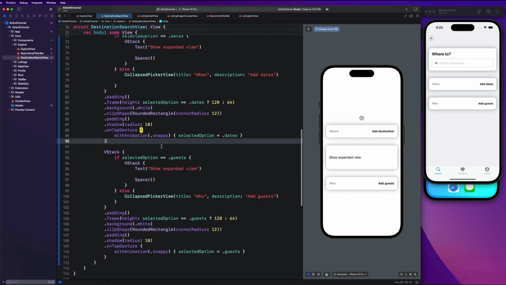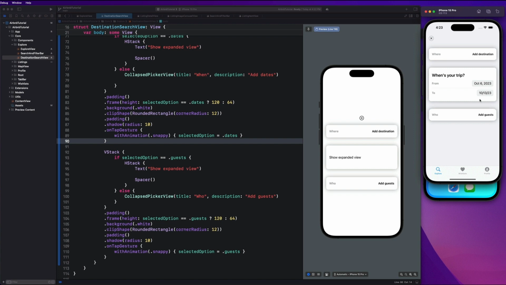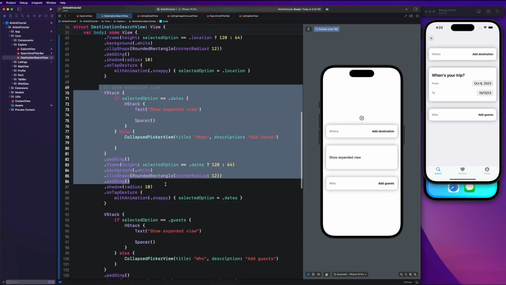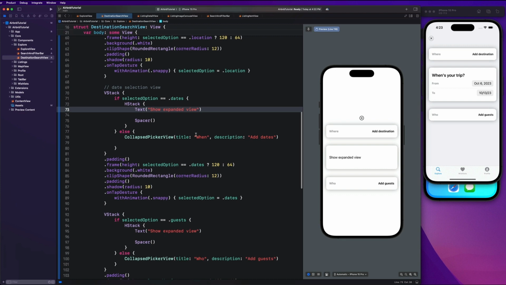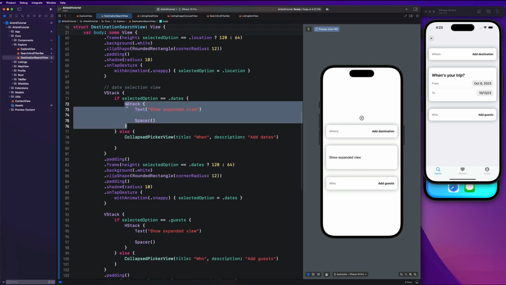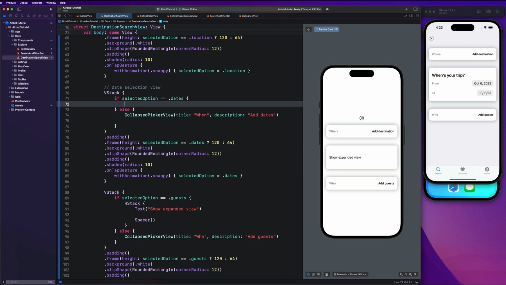So this is actually going to be a lot easier than it looks. We get this date picker functionality straight out of the box from SwiftUI. So let's just go into our dates view. Let's see, right here, date selection view, and we are going to figure this out now. So let's just go ahead and delete this guy. That was really just for display purposes.